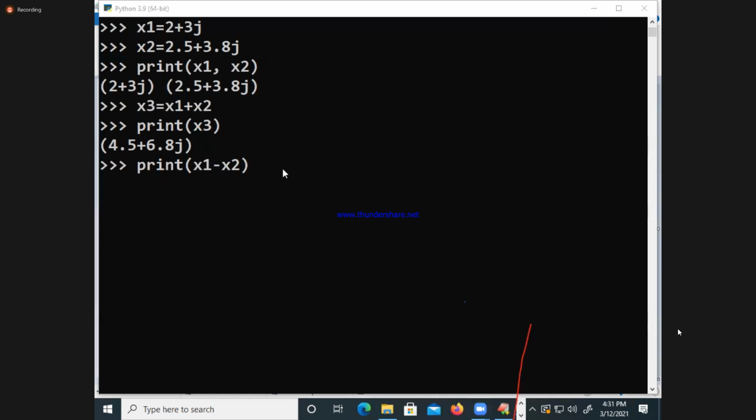So, coming to the point, print of what? x1 minus x2. x1 minus x2. What is the answer coming? 2 minus 2.5, how much? Minus 0.5. 3 minus 3.8. See the result of it. Minus 0.5 minus 0.799999.